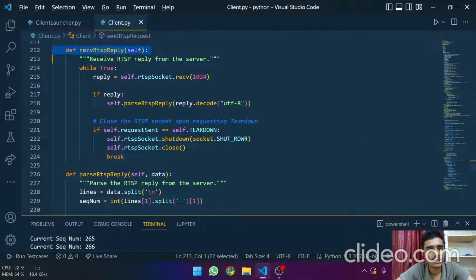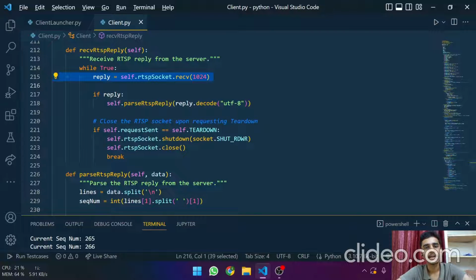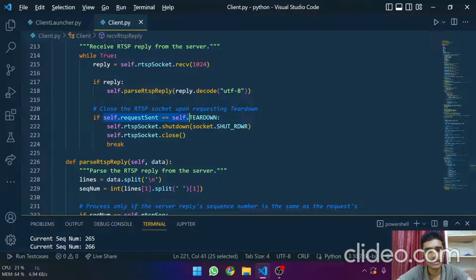Then we have the receive RTSP reply function, where we will receive the reply from the RTSP socket. If we are able to receive the reply, then we will decode it using this function. If we are not, then we'll check whether it is in tear down mode or not. If it is, then we will just close the window and shut down the function.